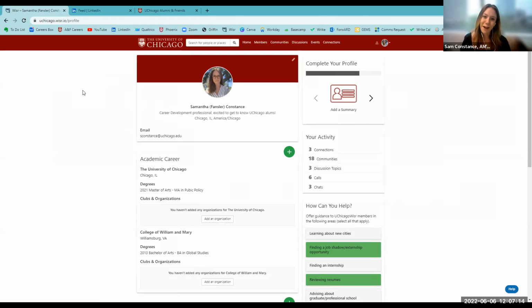Before I dive into the details of how to use Wiser, I want to share why it's different from LinkedIn and why it's a helpful tool. I think the most important key distinction between Wiser and LinkedIn is Wiser is a community of alumni who have already, by signing into Wiser, opted in to helping you as an alum or as a current student grow in your career, answer questions that you might have, read your resume, connect you with the next job, whatever it is that you're looking for. It's an opt-in community of folks who want to help. So you don't necessarily have that value on LinkedIn.